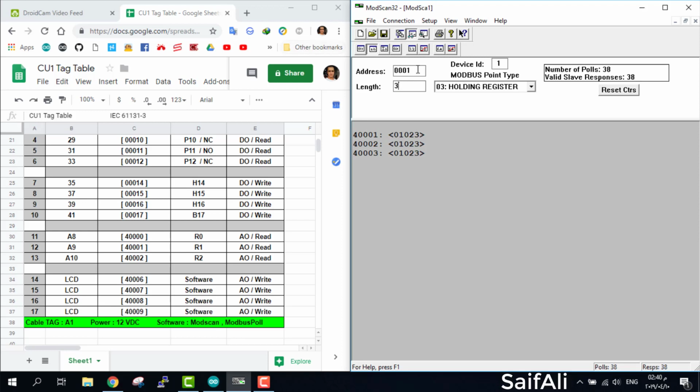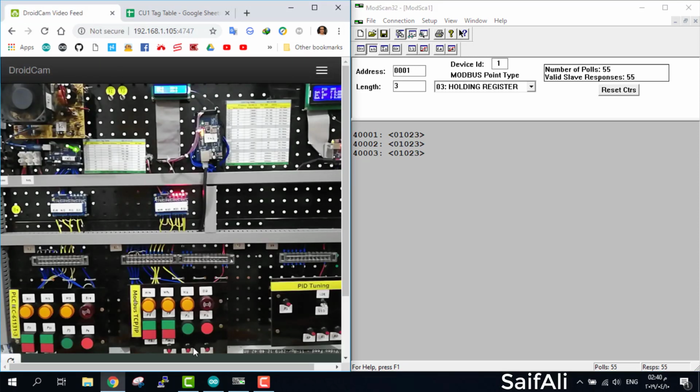Now, because of the scaling of the program, we read 1023. Maybe you can change the scale and the reading will be different. So I will change this analog input, this potentiometer, and you can check this. This is the first one. This is the second register. And this is the third one. So we can read the holding register, okay? And we can write on the holding register.